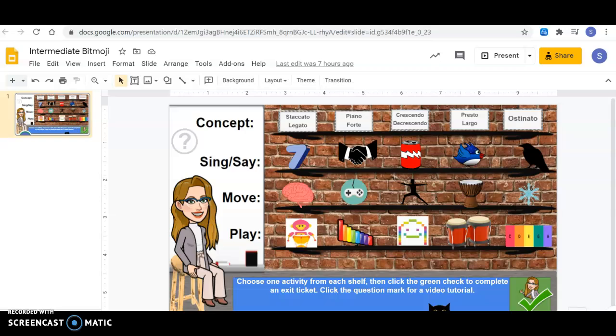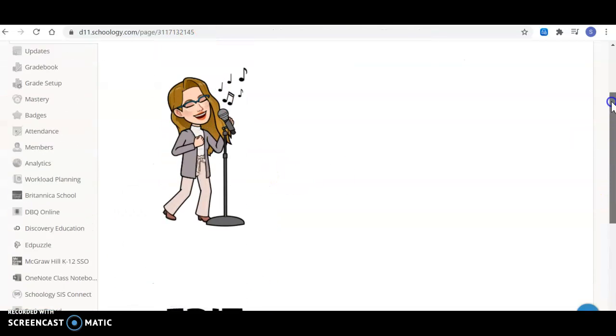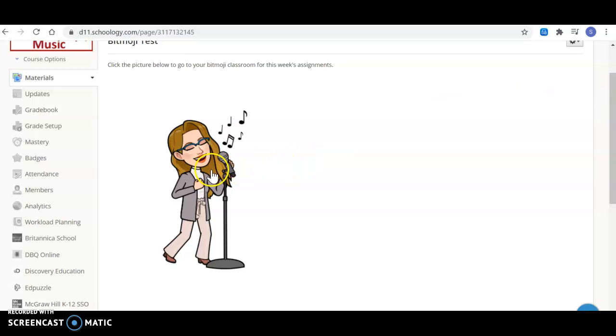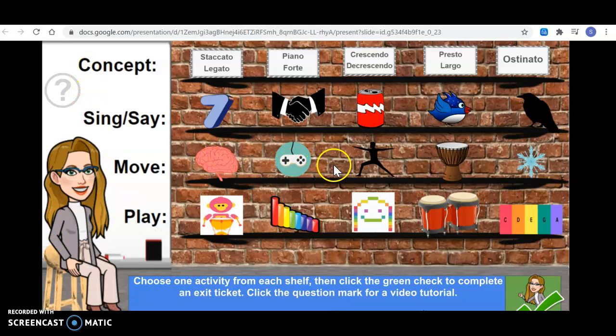Not a good idea. So instead, when I put it as a link, I'm going to take out the edit at the end and put in the word present. And instead, it will open in present mode. So they can just click all the things.